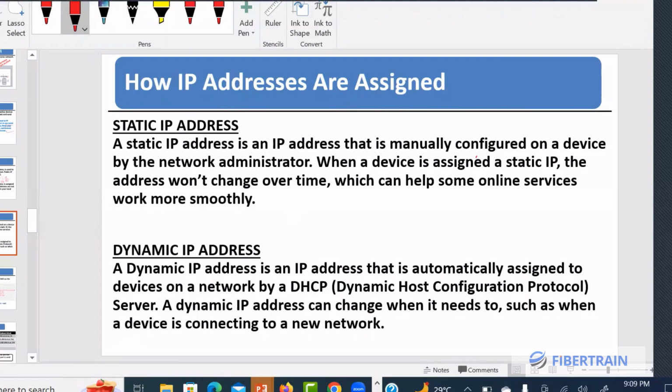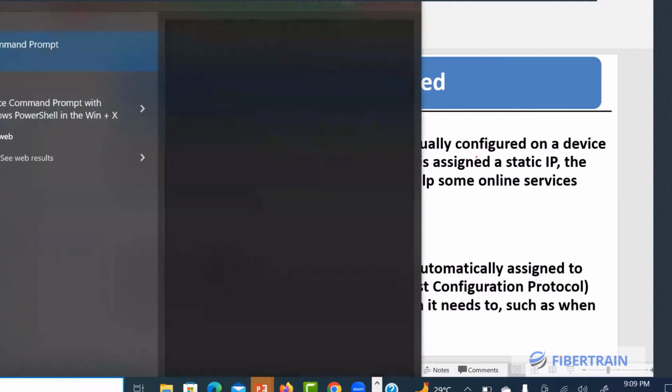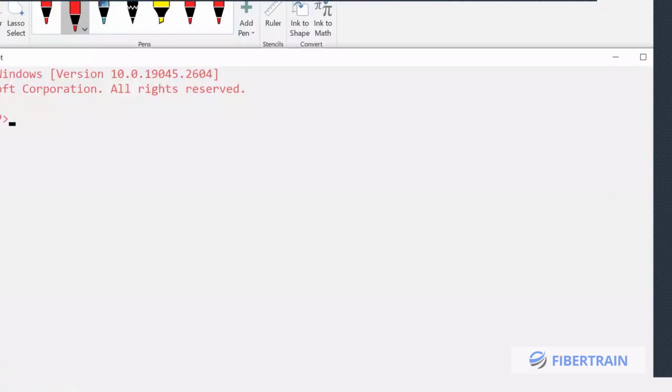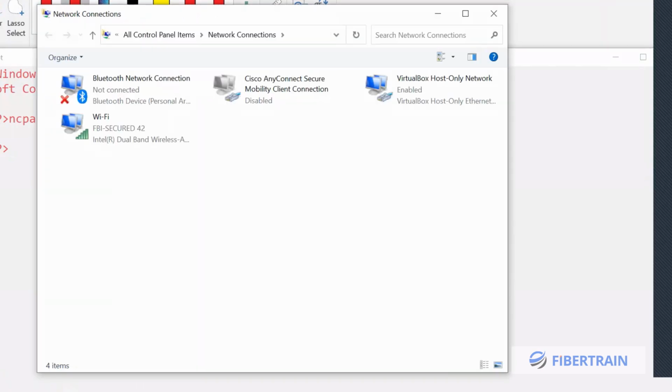If I go to my search on my PC and open my CMD, which is command prompt, on the command prompt, I can type ncpa.cpl, and when I hit the enter key, it takes me to where I can configure my system with an IP address. So you could see if you're on Wi-Fi, presently I'm using a wireless network, so the Wi-Fi will be the adapter I'll be using to connect to the network. Otherwise, if we are using cable to connect, we'll be using an adapter called Ethernet. So let me just use this as an example. This one is my VirtualBox host-only network adapter.